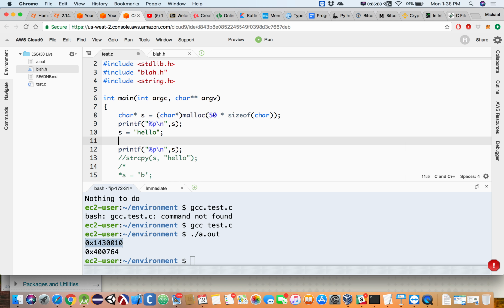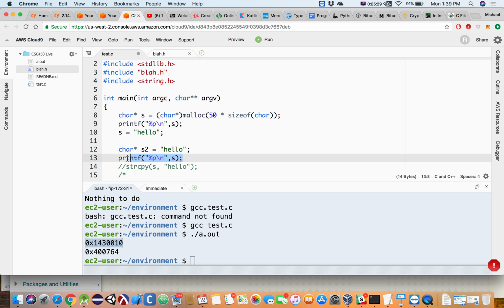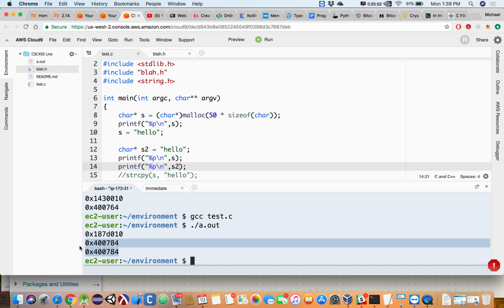So if I say char pointer s2 is equal to hello, and then I go ahead and print out s2 here, see, those guys both point to the identical place in memory. So the string literal hello exists once in memory with two different dudes pointing at it.